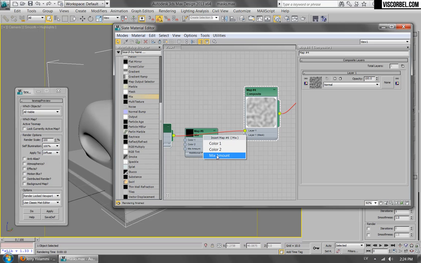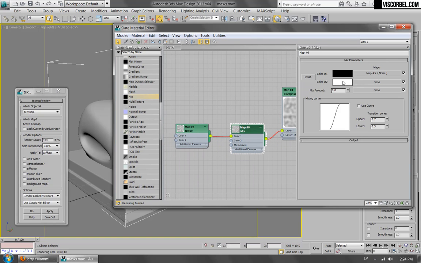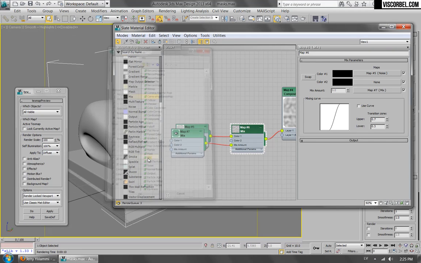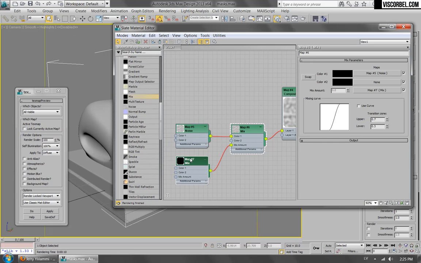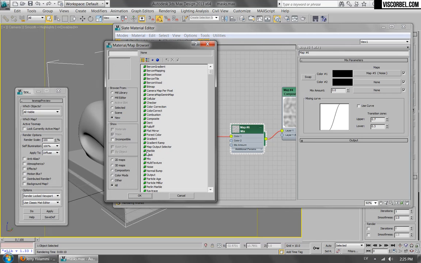And the noise is going to be our first color. The second color is going to be black. And we're going to mix it with some other noise. Okay, sorry, wrong map. We're going to mix it using some different noise.